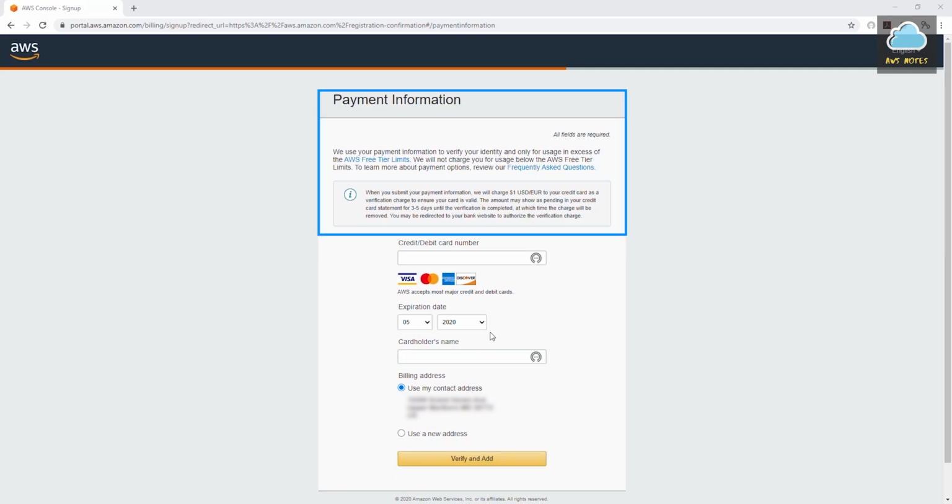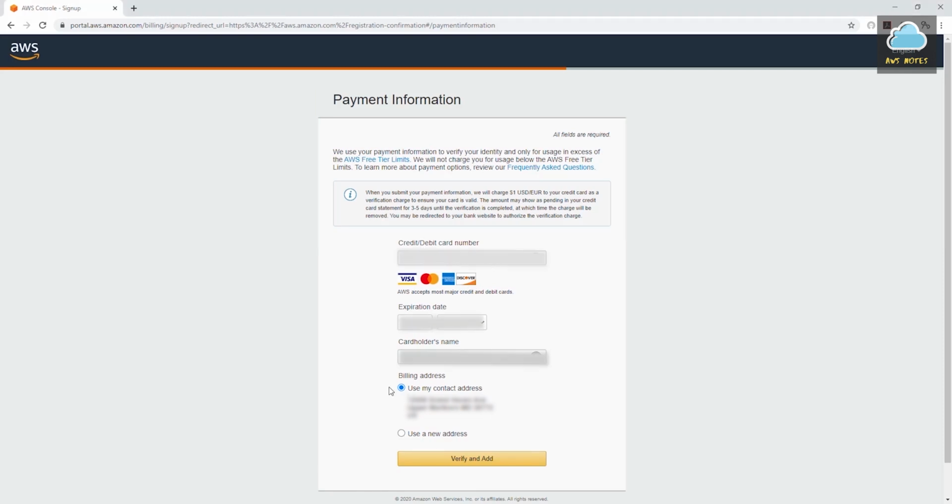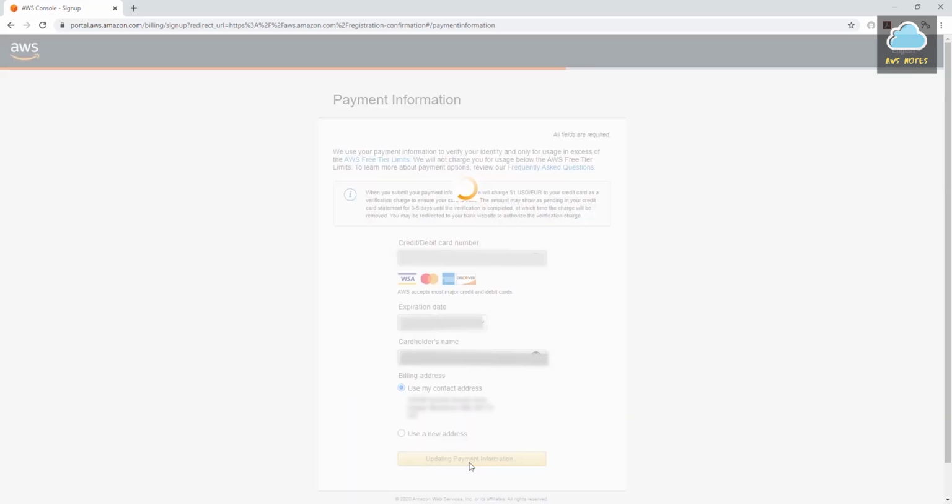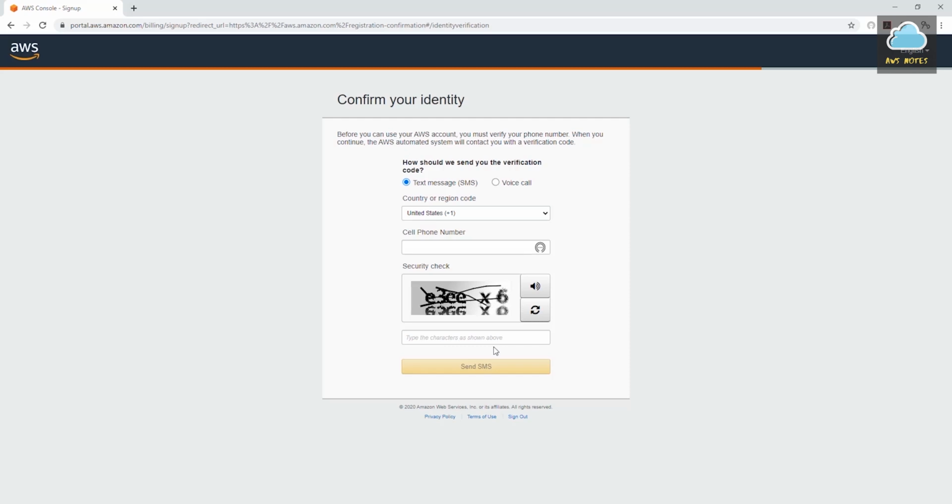We're barely going to be incurring any charge, so I wouldn't worry about it and just put your card information in here. And for the billing, my billing address is the same address as my card, so I'm going to check the first option. And you also have the option to create an extra address. Click verify and add, and it is going to bring you to this page.